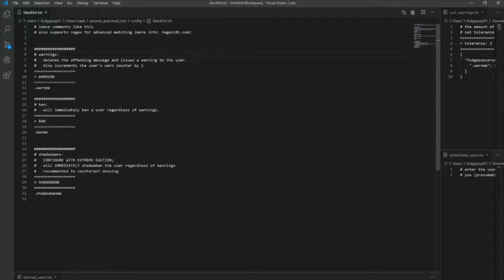What I'm going to focus on right now is the blacklist. The blacklist is where you configure what things are banned, so automatically deleted or what have you. The warning by default is .warn me. This stuff just allows me to test them. So if we wanted to ban someone saying butts, for instance, we can do that. And because it's already running, we can do this while the stream is up.